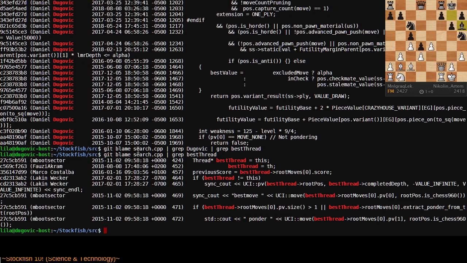But something I merged at some point must have broken something here. It was something I touched throughout the last year, and do I see it here anywhere? I'm curious what this commit is. This one that assigns best thread equal to th, which has the most recent date on it. Git log that commit number.